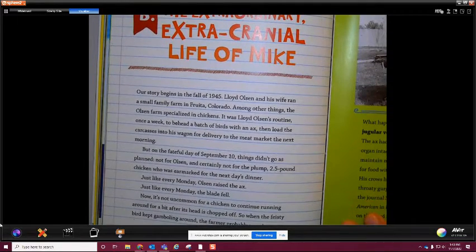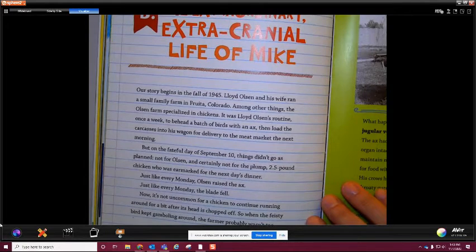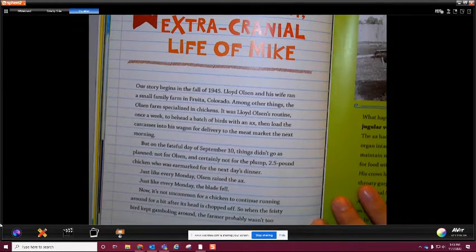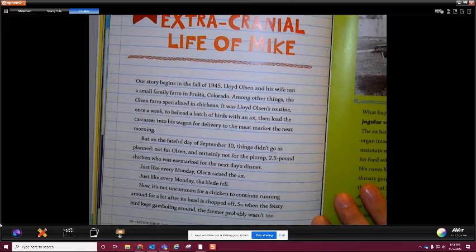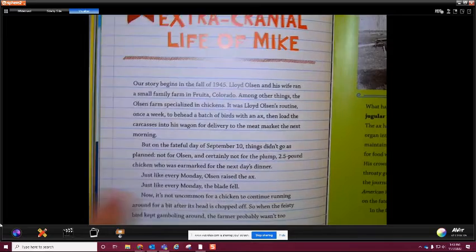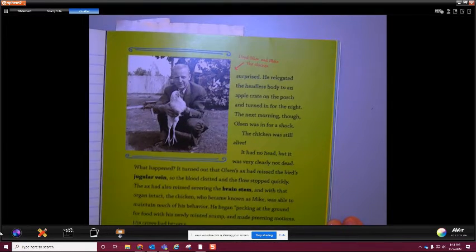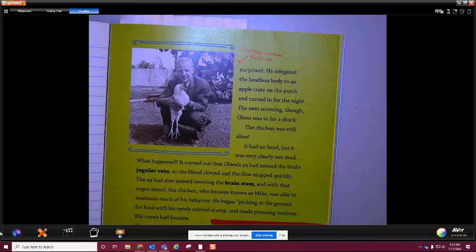But on the fateful day of September 10th, things didn't go as planned, not for Olson, and certainly not for the plump 2.5-pound chicken who was earmarked for the next day's dinner. Just like every Monday, Olson raised the axe. Just like every Monday, the blade fell. Now, it's not uncommon for a chicken to continue running around for a bit after its head has been chopped off. So when the feisty bird kept gamboling around, the farmer probably wasn't too surprised. He relegated the headless body to an apple crate on the porch and turned in for the night.